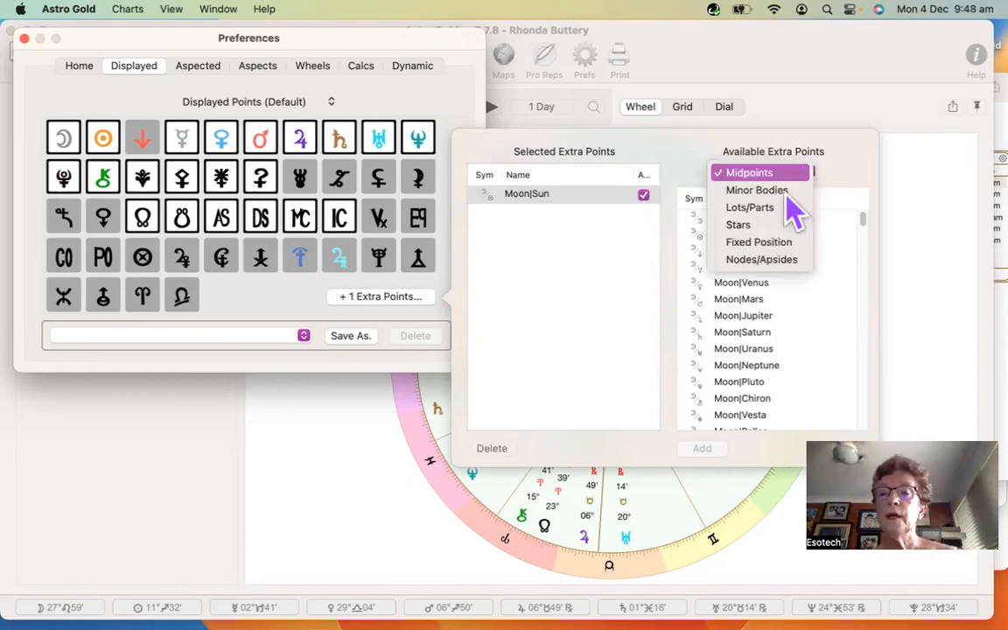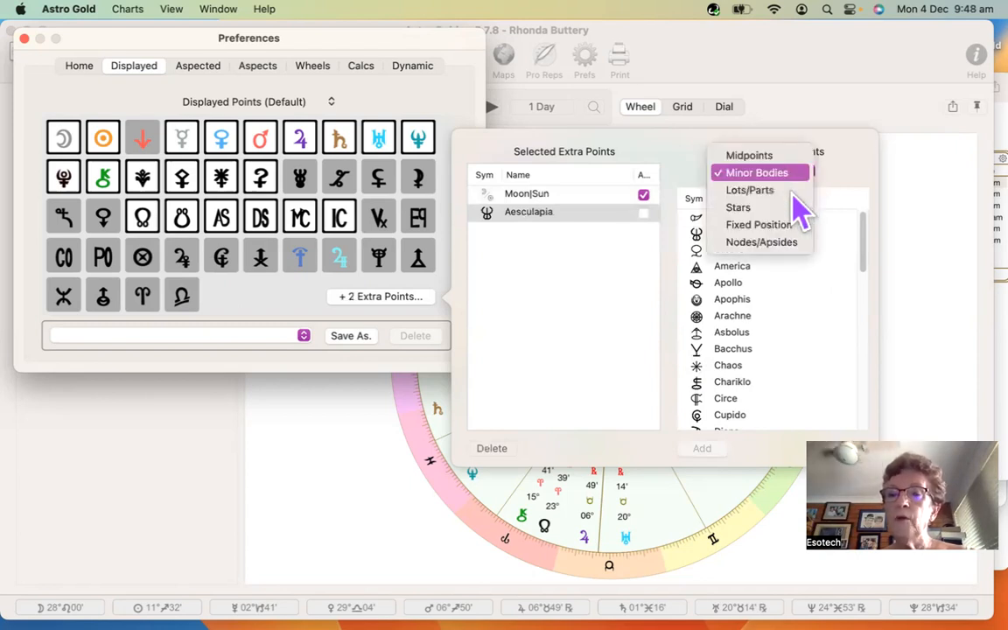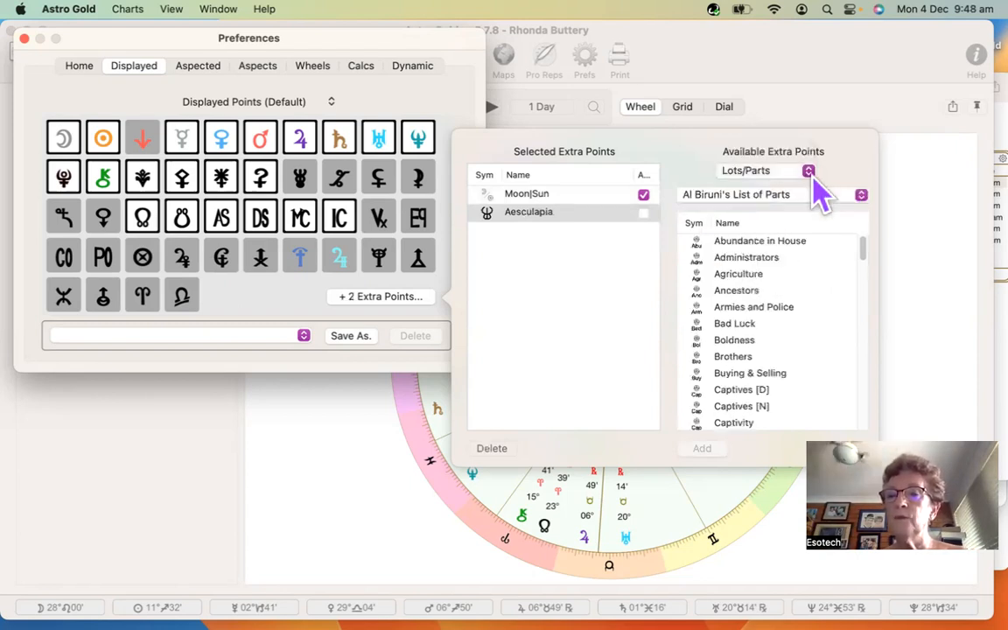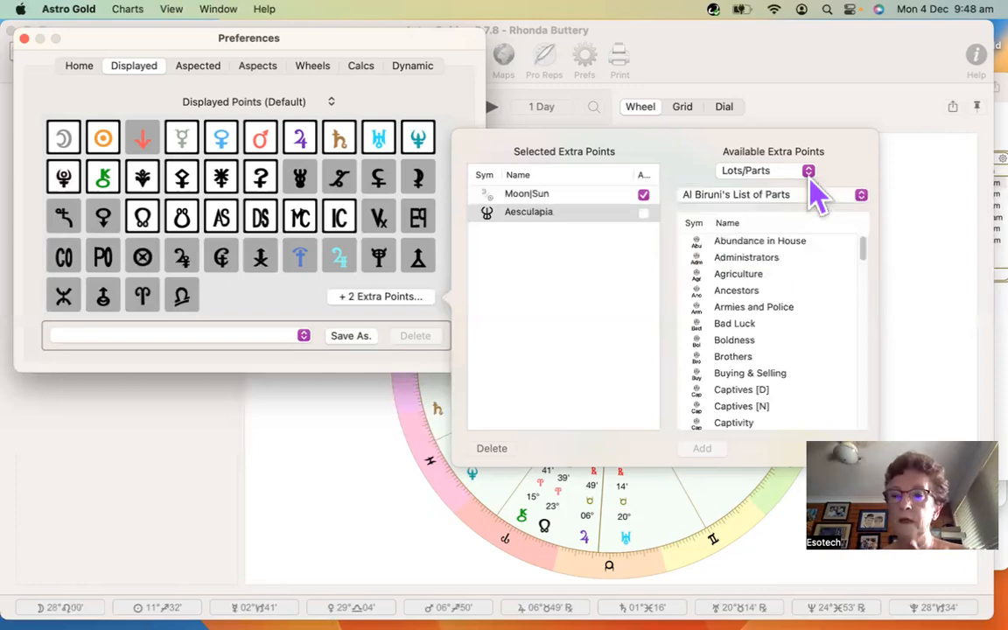We can also have minor bodies, which are some of the asteroids, and these all have their own little glyph. So if we want Asclepia, just add it. And now we've got Asclepia. And I won't bother making that an aspected point. The next one we've got are Arabic parts or lots, and some of them we have a choice of which file set you want to use. The next one we've got is, I think, stars. And again, we've got a choice of stars that you want to look at.